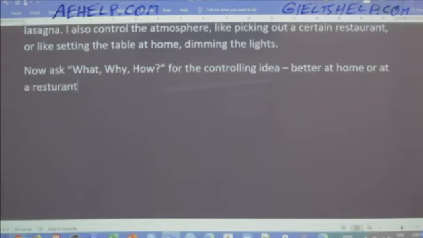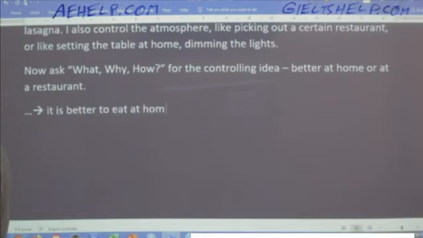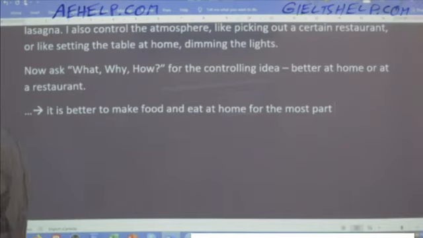Okay, now you can argue restaurant as well, but I think here eventually, you will come to the realization that it is better to eat at home or make food and eat at home for the most part. Now, of course, once you've trained yourself, all of these steps only take 3-4 minutes in the actual official IELTS to get to this point, okay? So it is better to make food and eat at home for the most part.